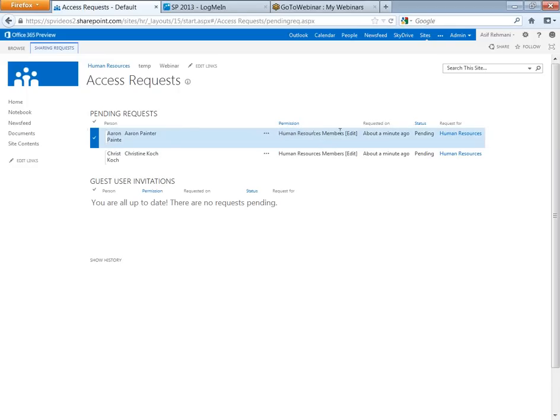Because, as you know, if you do add them to the members group, chances are that's shared among all the different sites in the site collection. Well, it is shared, of course, but what I'm saying is chances are that this group has access to all the different sites in the site collection. So Aaron Painter is asking that.